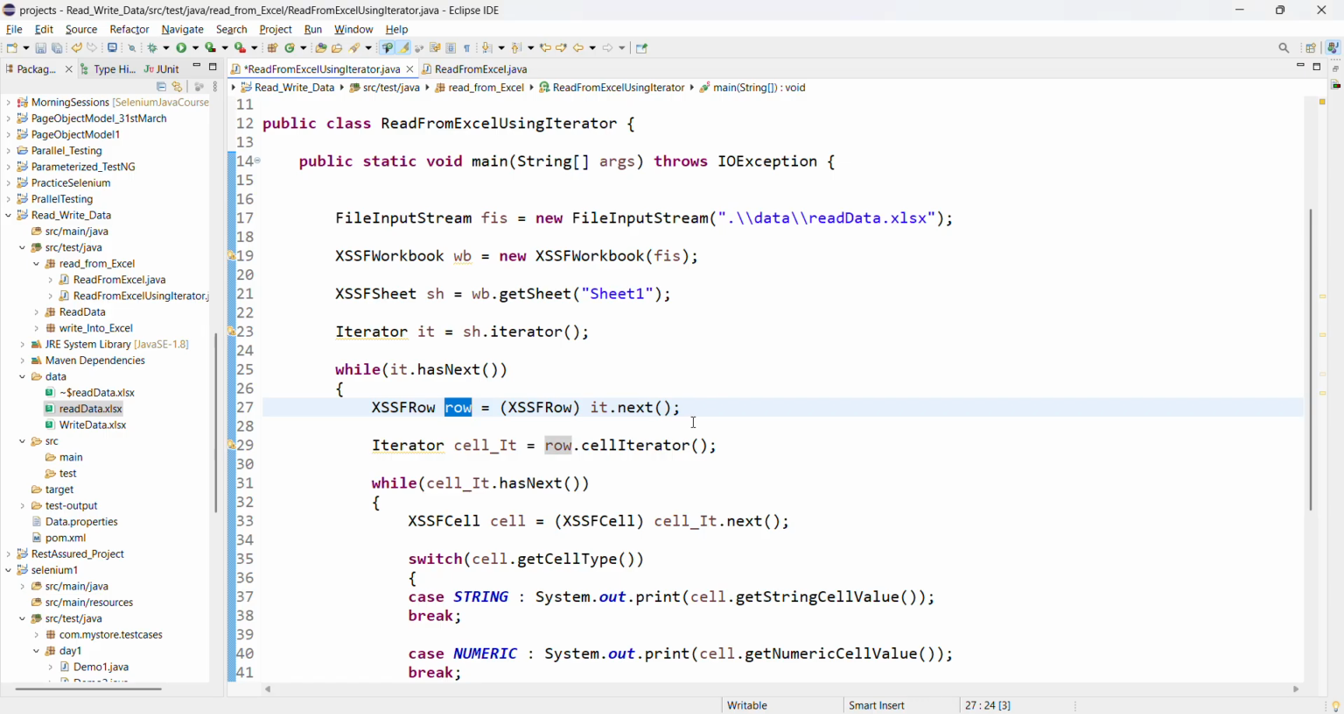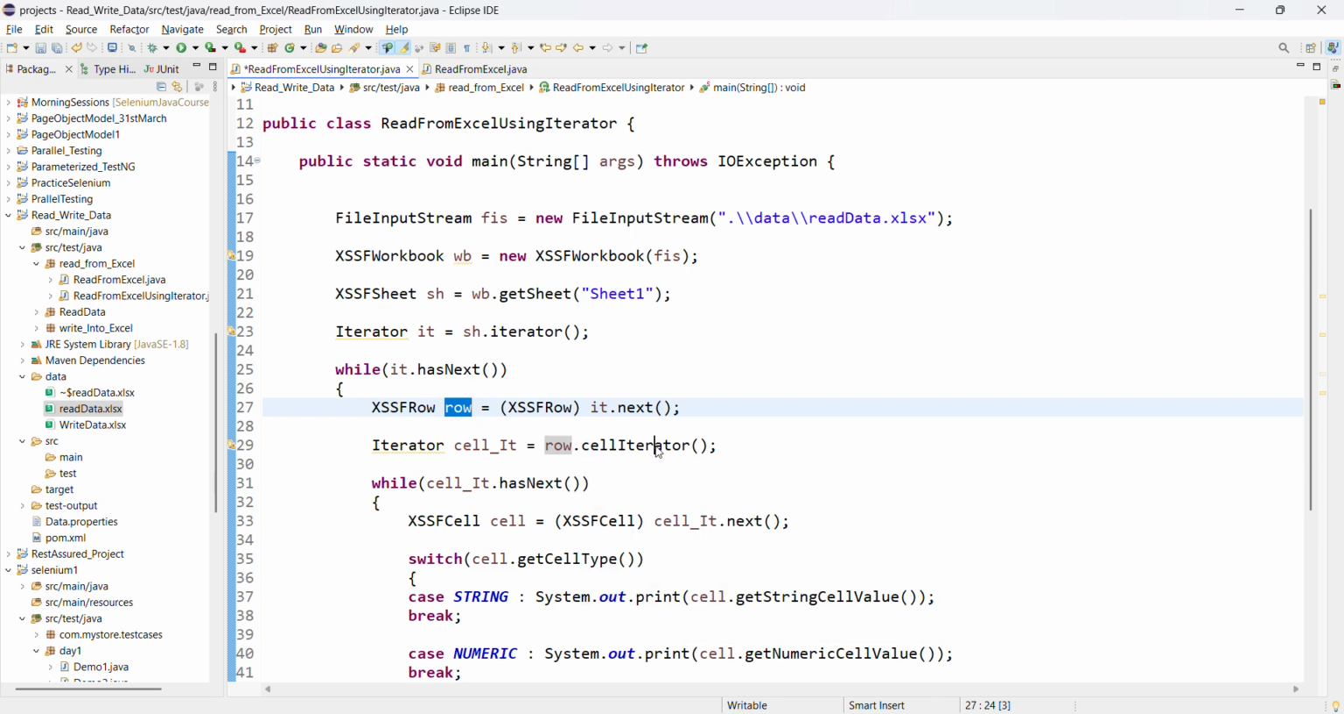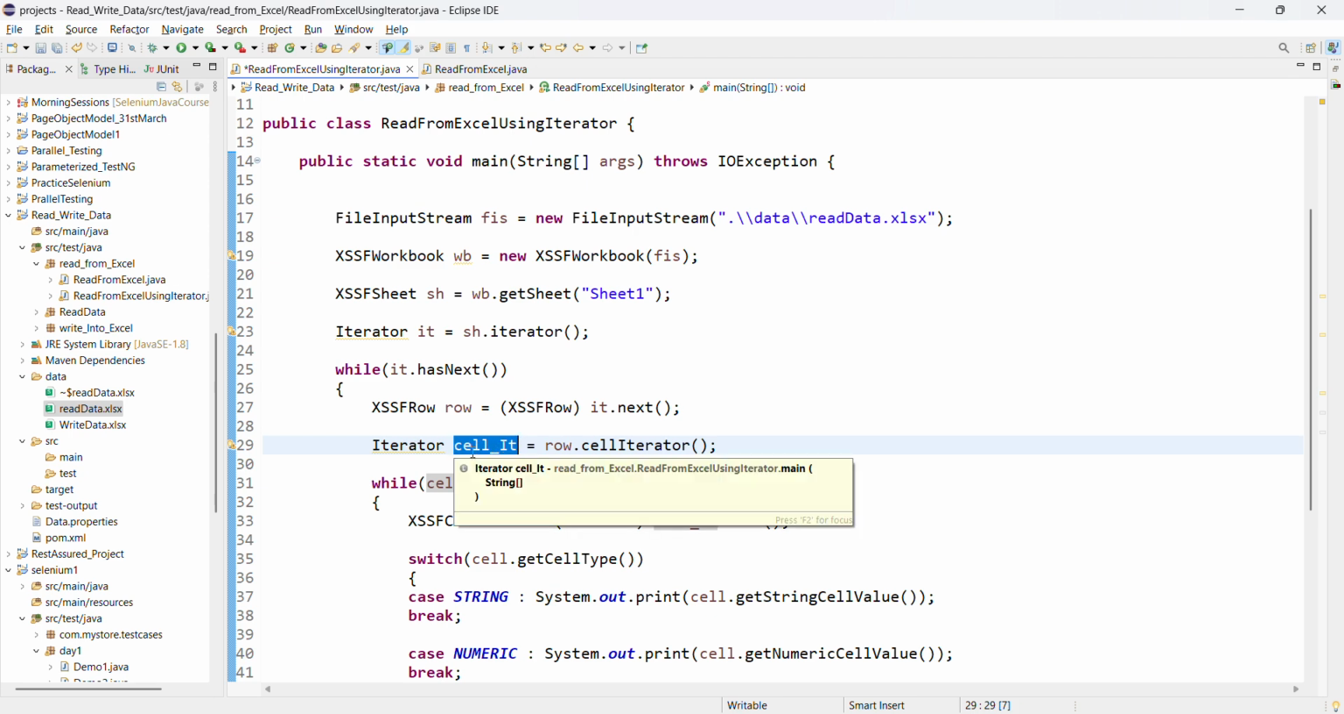So we need to now check the column. So how we can access the column? So to access the column or cell, there is a method available, that is cell iterator. So we need to use this cell iterator. Okay, and I'm storing this in iterator cell underscore it. So here I am storing this value.